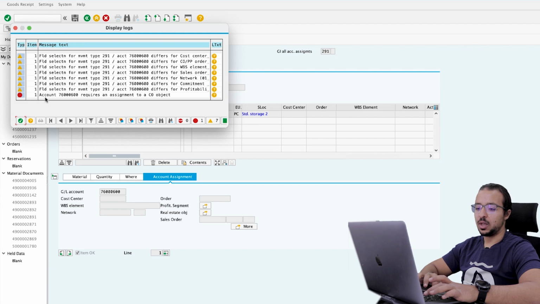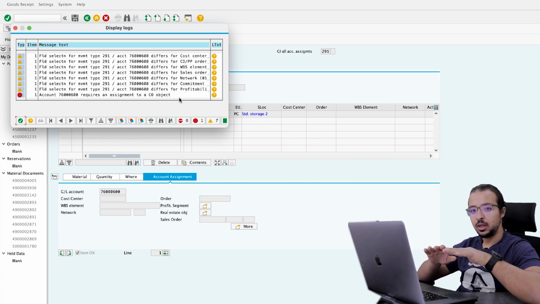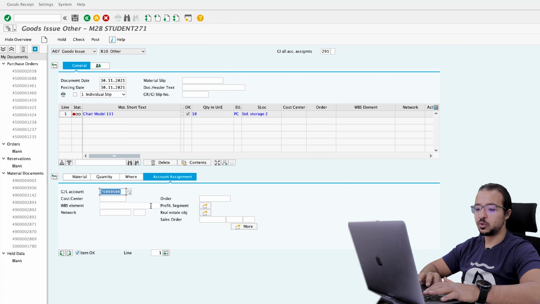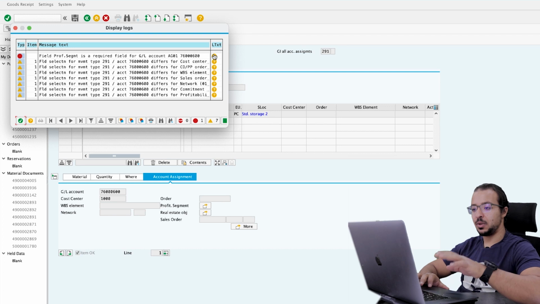you will see that we have an error. Account requires an assignment to a CO object. So SAP is checking both the field status variant for movement type and also for the GL account. Now let's say okay, and let's insert a cost center, for example. Again, try to post. Field profitability segment is a required field for GL account. So SAP is checking the field status variant of the GL account also.